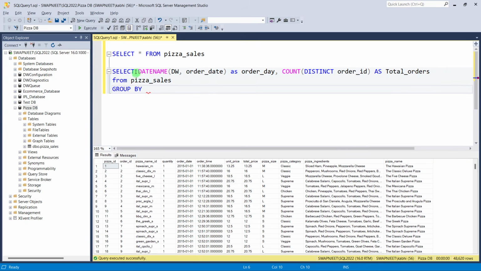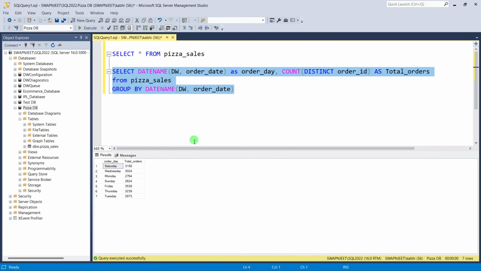Group by whatever categorical field we are using here, this is our categorical field, and we will paste it over here. I will just run this query, and you can see the result is by order day. Order day is nothing but Saturday, Sunday, Wednesday, all of them, and we are having count as total order. This is nothing but a distinct count we are getting. So in this way we have formed our result.